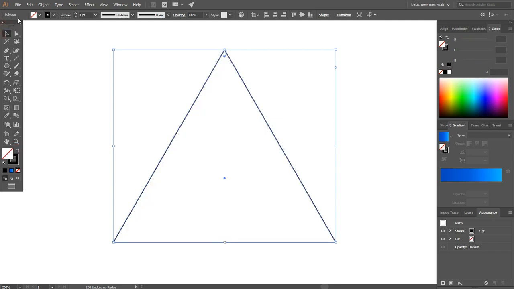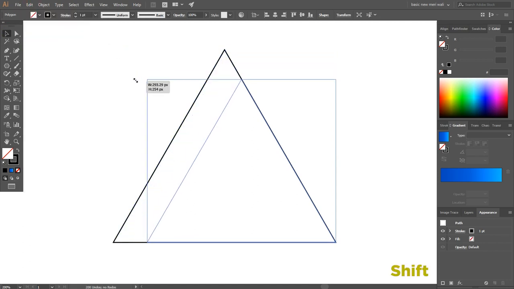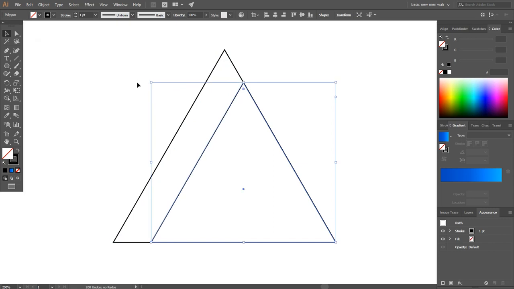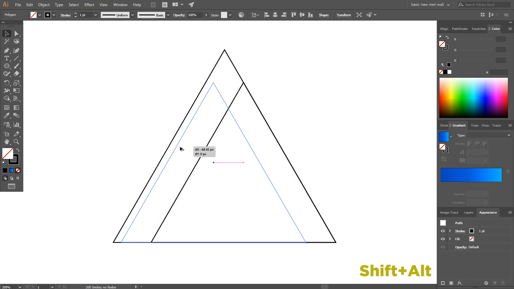Go to Edit, Copy, Edit, Paste in Front. Make it smaller by pressing the shift key. Press Shift plus Alt to make a copy and drag it.